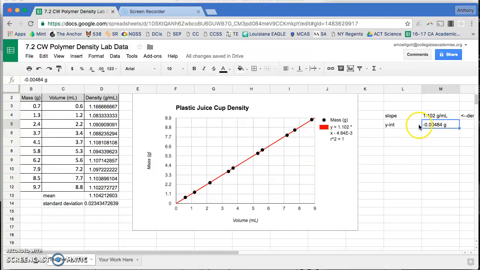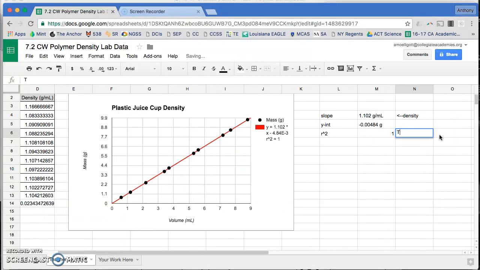Now, this doesn't actually make sense, so I know my equation's a little bit off. Something can't weigh a negative amount, but it's very close to 0, which is what I would expect. If something took up no space, it should weigh no mass. It should have no mass. And then the last thing I want to do is talk about my r squared value, and it's 1. And so this means that the line perfectly models the data. Now it's probably rounding up to 1, but it's pretty close to perfect actually.